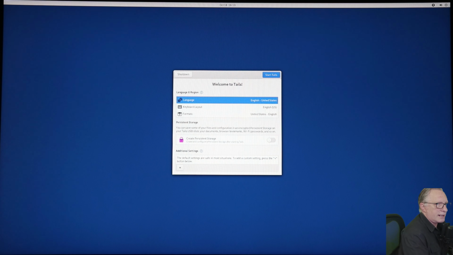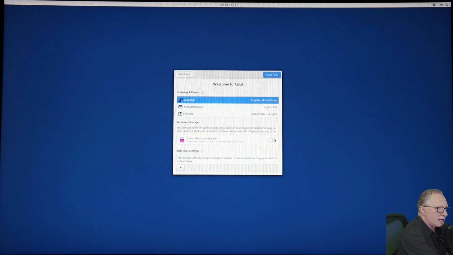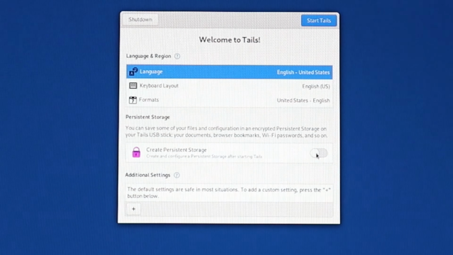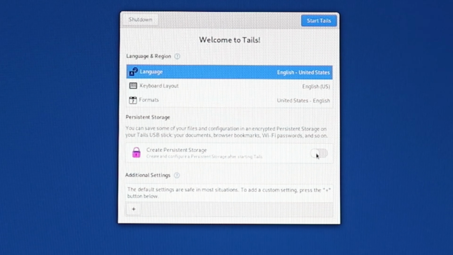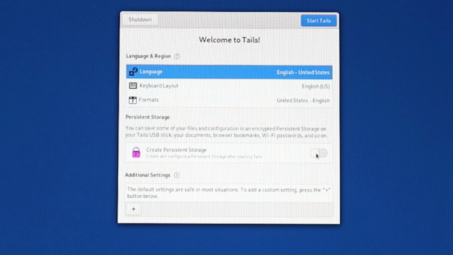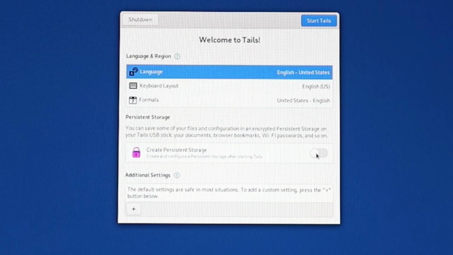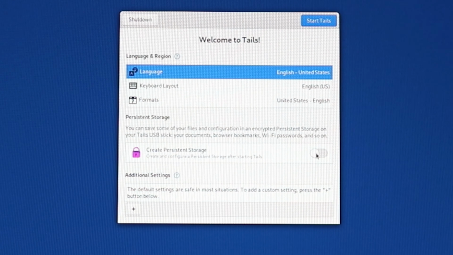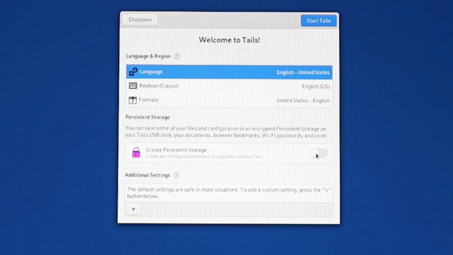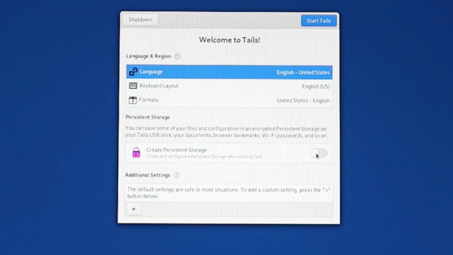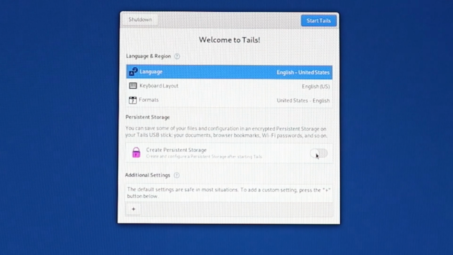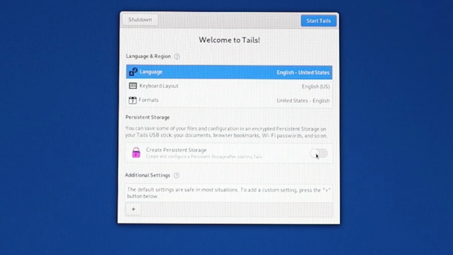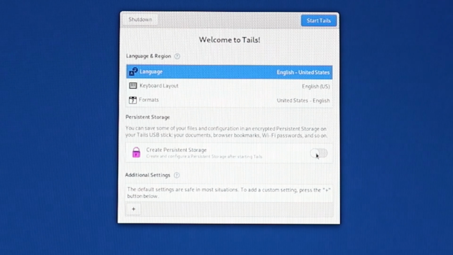All right, and this is the setup screen where you can set your language and keyboard and formats depending on your country and your language. Also, you can enable persistent storage here. Generally, when you use Tails in its default configuration, there will be no persistence whatsoever, so that every time you start it up, you're going to have to do all this initial configuration, which is fine if you want to maintain ultimate privacy and security, but you also might want to have some persistent storage in case you want to save some things like logins or documents or anything that you might create.